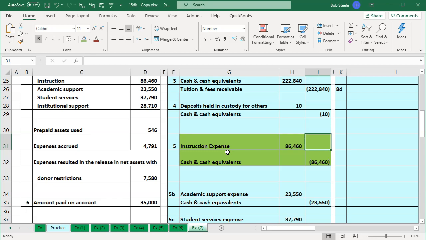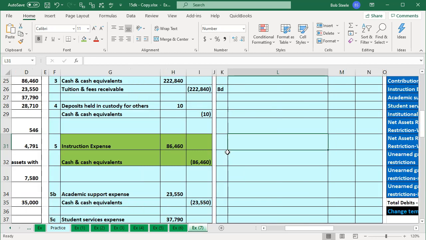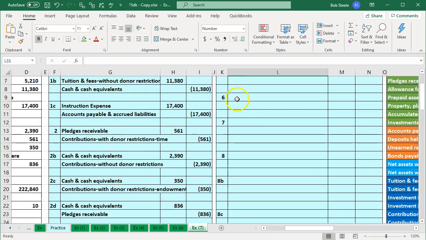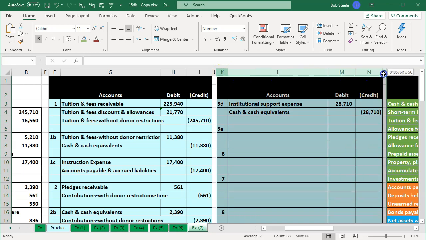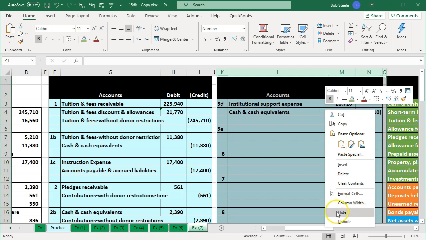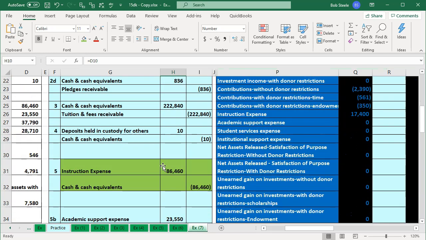So first, we're going to start off with the instruction expense. The major instruction expense would obviously be the instructors, and we're going to say that the major expense would basically be the wages. I'm going to minimize these cells. We will have one more expense we'll record up top in this presentation, so I'm going to minimize these for now by selecting from K to O, letting go, right-clicking the selected area and hiding. Then we'll record this. We're going to start off with the instruction expense.